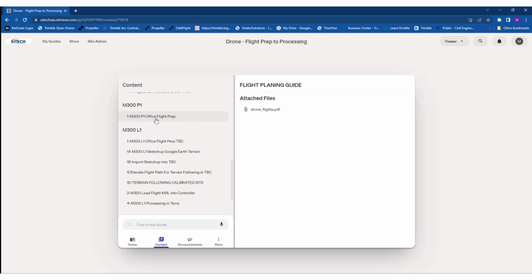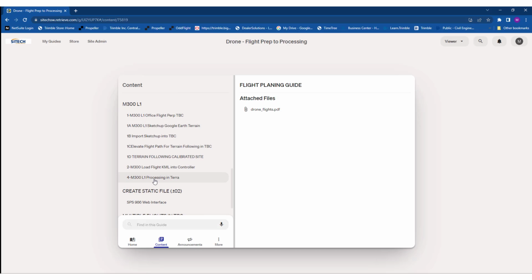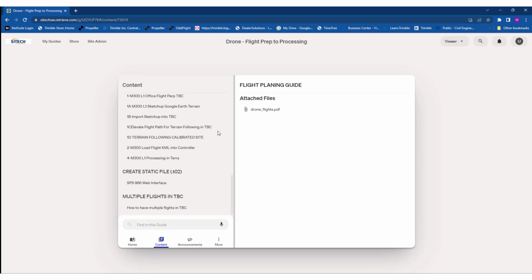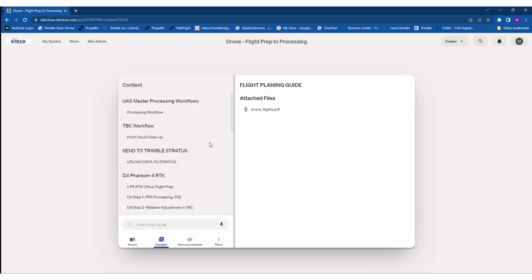The P1 office prep. Now, there isn't much here in regards to the P1. We've been having a lot of sales with the L1, but the L1 setups from 1 through 1D all follow the same premise for the P1. Then we talk about the processing of the L1. I will be putting up some videos in here that deal with the drone flight processing in Business Center for the P1. Then we talk about how to create a stacked file and how to do multiple flights, and I will be putting up about 4 more videos to this by the middle of next week.